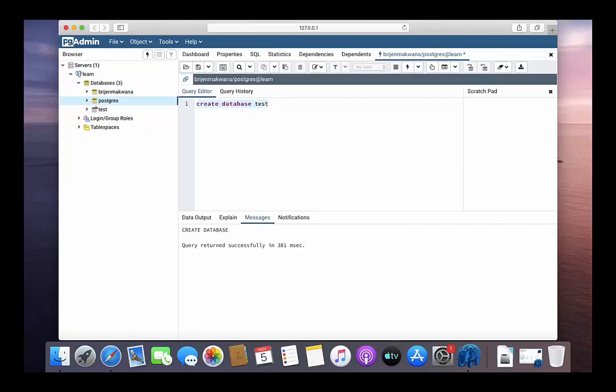Now in order to drop the database, it is pretty much the same as we have done in the command prompt. Drop database and the name of the database. F5 is the shortcut key for execute. Again I refresh and you can see. So this is how you can create and drop a database basically.